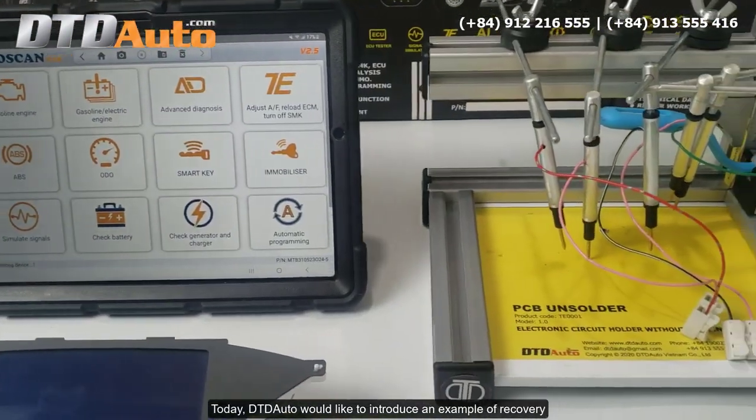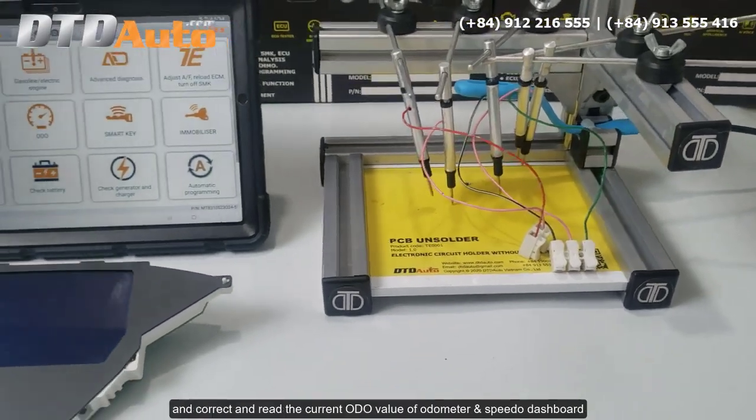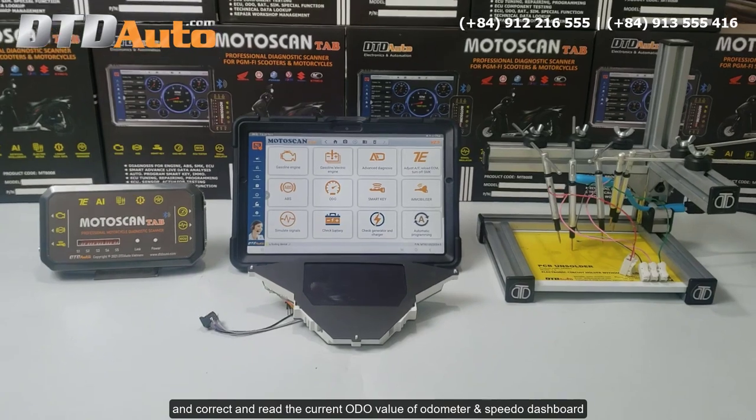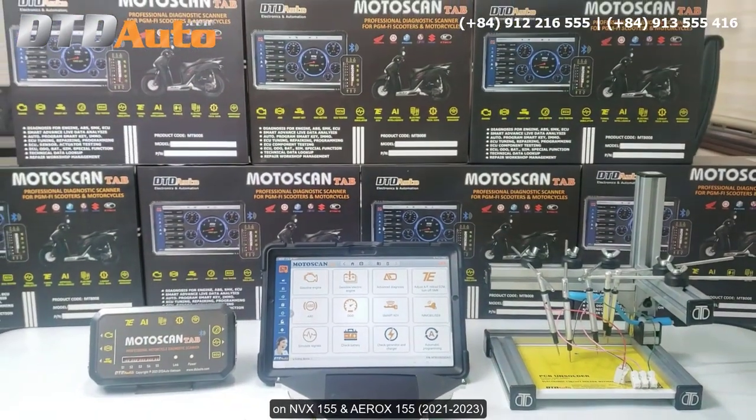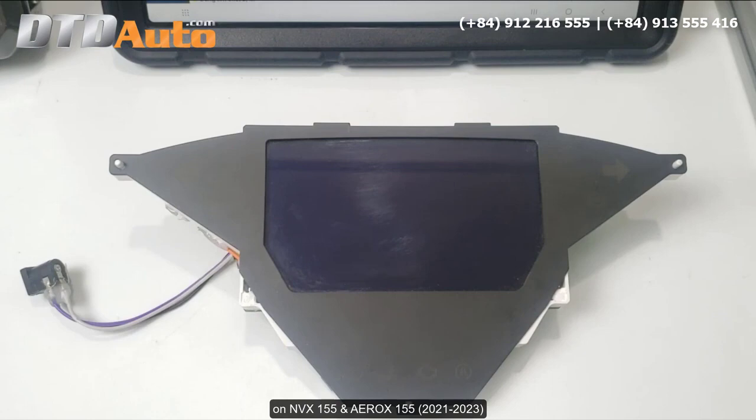Today, DTD Auto would like to introduce an example of recovering, correcting, and reading the current ODO value of the odometer and speedo dashboard on NVX 155 and Aerox 155, 2021 to 2023.